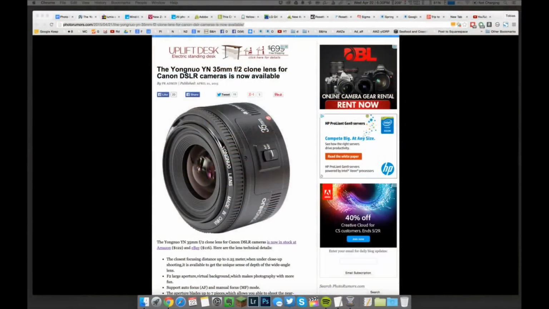Okay, so moving on, Yongnuo has released a 35mm f2 lens, which is a clone of the existing Canon 35mm f2. What do you know about this lens? Is it good? Well, I know very little about this lens. I know that Yongnuo is coming on strong with both their flashes and these kind of Chinese clones or copies of existing lenses.